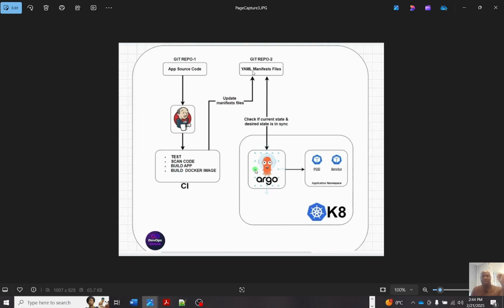And immediately this file is updated, ArgoCD will notice that there's a change in this file, and it's going to pull that change and deploy the application into the pod. That is what ArgoCD does. This is a very fantastic one, and we are going to be seeing it in a demo.